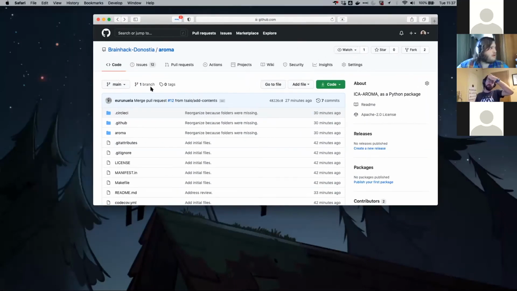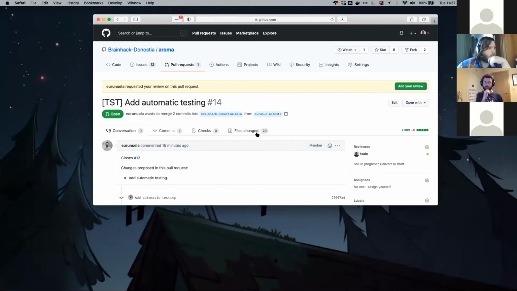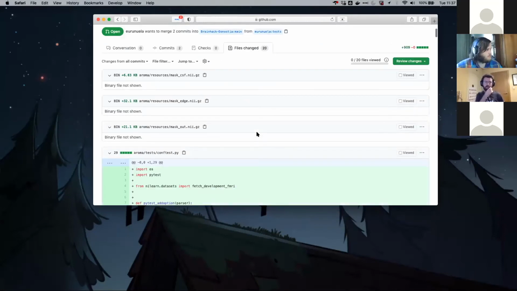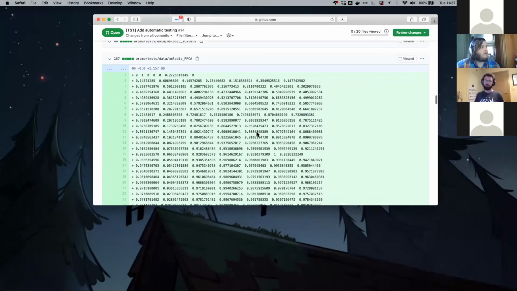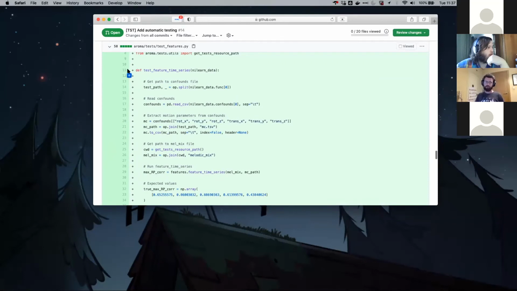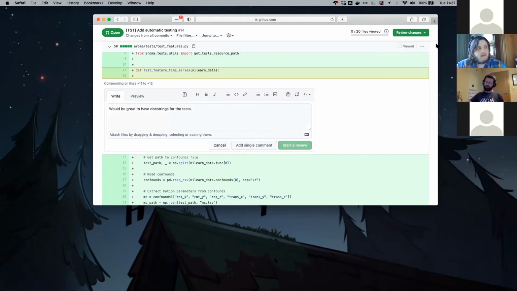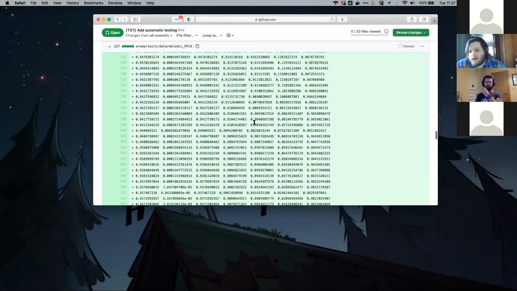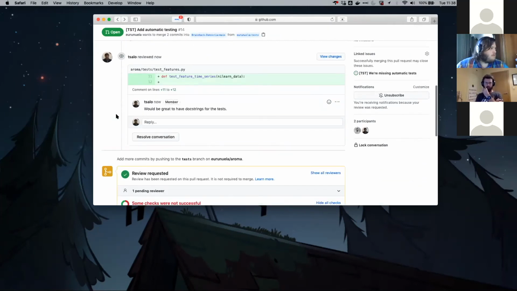I've got a pull request open. And yep. All right. And I'm going to review it. I know all the changes here are what we had in the old repository, so I'm not going to dig into the actual code, but one could to review it. For example, I'm not going to make this a requirement for changes, but it would be great to have docstrings. We like to have information about the tests, so that we don't forget what they're actually meant to do. I added it as a single comment rather than a review, because I'm not going to hold anything up based on that. You can see in the conversation, there we have, would be great to have docstrings for the test, and we could discuss that if we wanted to.